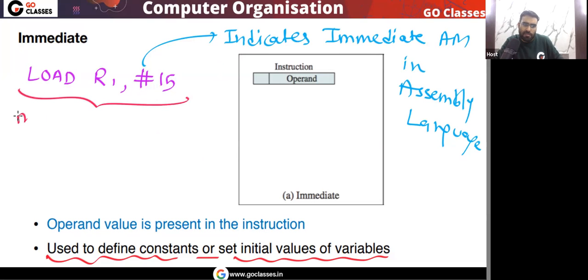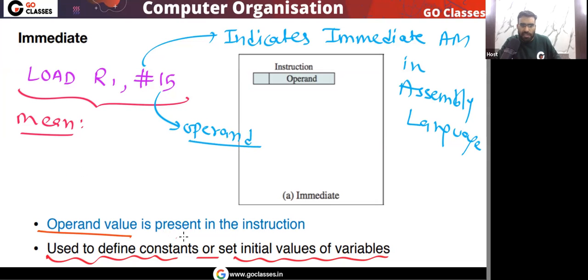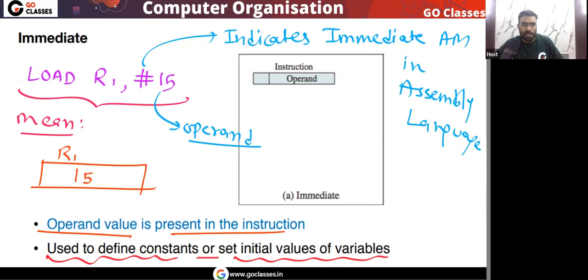What this will mean is that this 15 is the operand. Remember, your operand is in the instruction itself. This is the instruction, and in this instruction the operand value is present. So we are loading the register R1 with the value 15. In the instruction, you can see the operand value is present.